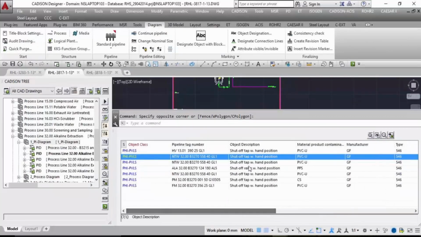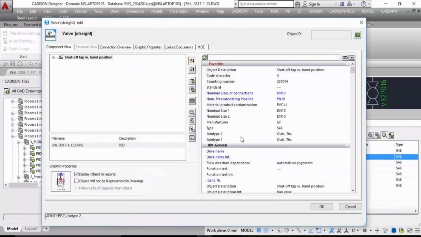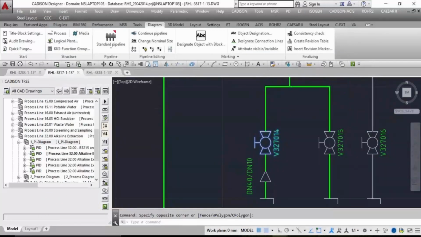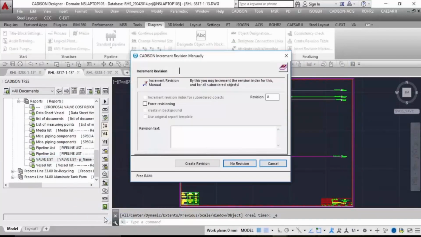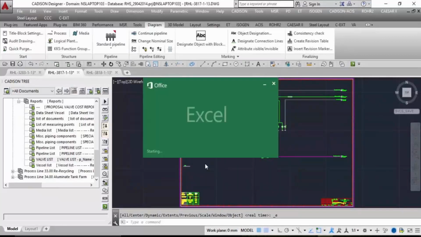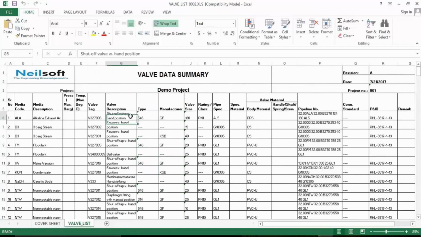Now these changes, once made here in the table, will get directly updated in the drawing if the drawing is tagged with a similar property, but since we have now changed the manufacturer and the type, this can only be highlighted in the reports. So as soon as the change is made and we update the reports with the revision text, a new report is created very quickly. CADISON can create reports in Word and Excel, and now you see that the type and the manufacturer are updated in the report.